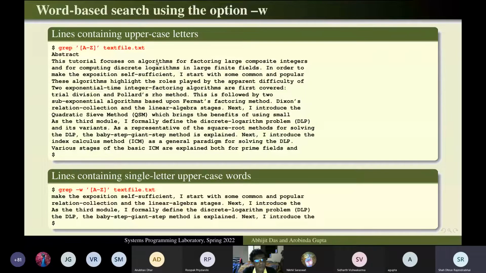So if I supply this, then this will print all the lines that contain a capital letter. For example, this. Here I have I, capital I. And if I additionally give the option minus W, then essentially it will search for single letter uppercase words. Okay, so only this I, this is a single letter uppercase word.